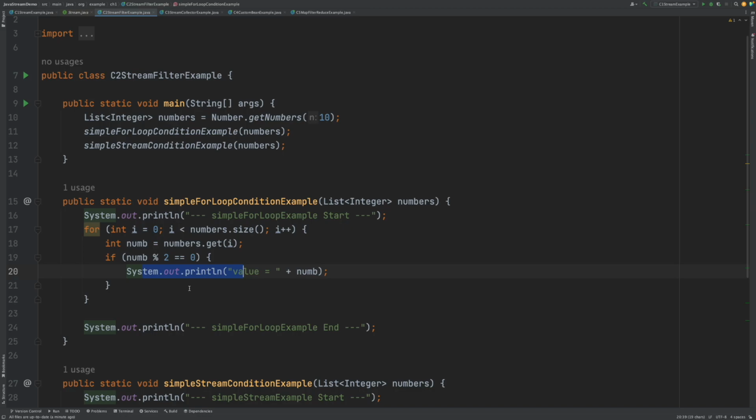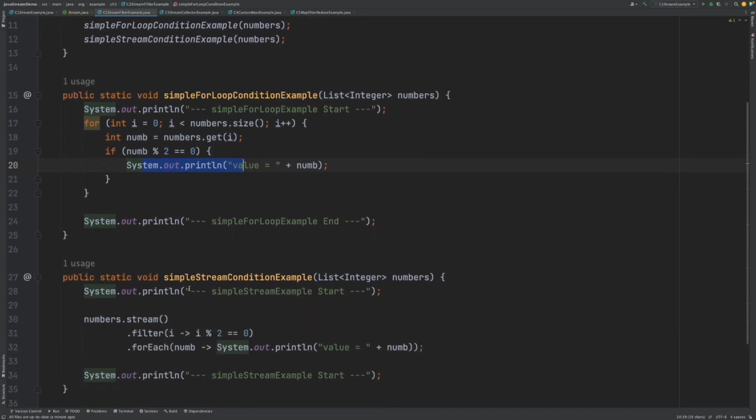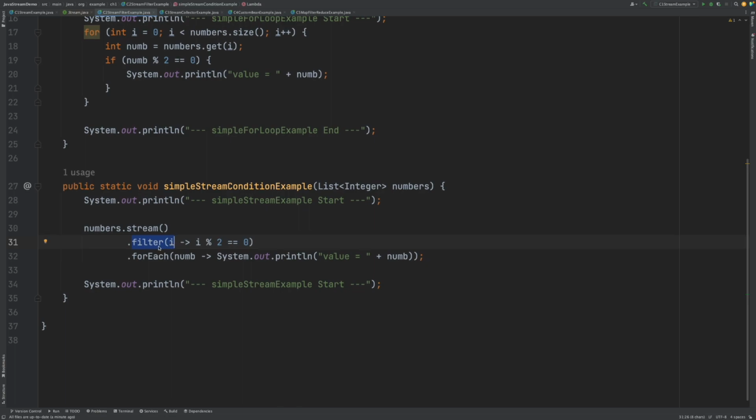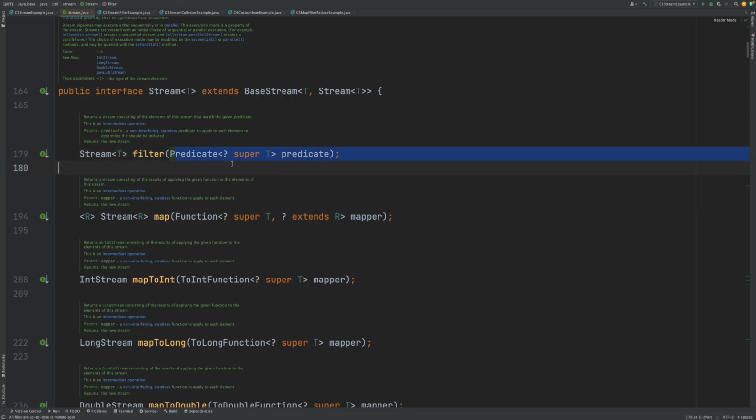Now how can we achieve the same thing with the stream? In the stream we need to use the filter. We can say filter is the replacement of the if condition. First we call the stream function on this list, then we call the filter function, and filter gives us the numbers one by one. This is because filter accepts a predicate. The filter input type is the predicate.